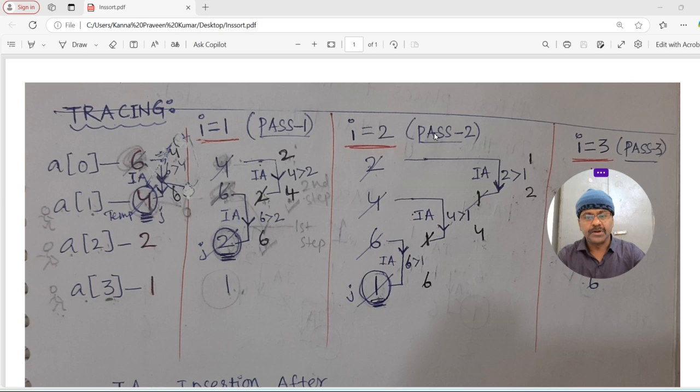Now we are going to enter into pass 2. Earlier in pass 1 we were here. Now we will come to here. What is the a of 2 element? Here 2 is the element. This is the pivot element, P-I-V-O-T, pivot element. From here we have to start.